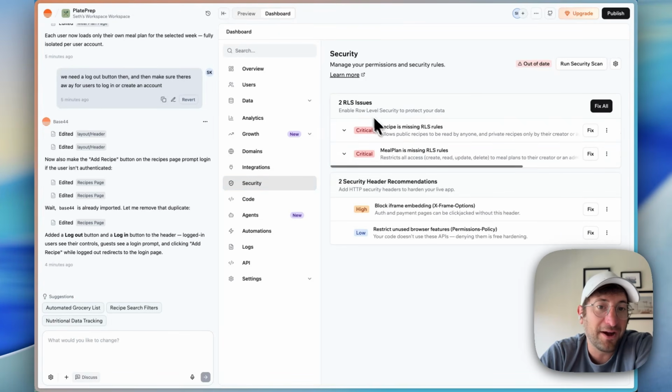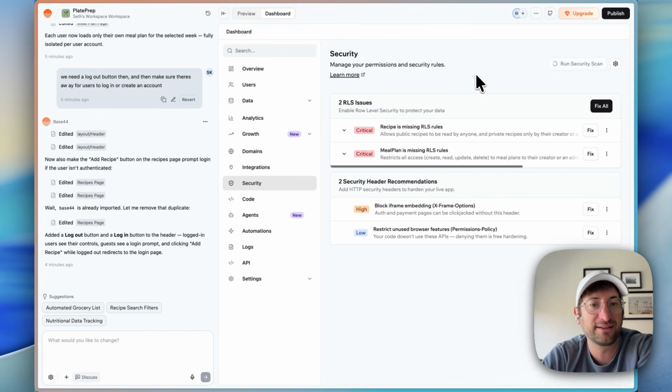So right off the bat, we can see it sees 2 row level security issues that it should fix. This is really important to do. Actually, it says out of date. So why don't we run a security scan just to see if anything was updated on the last work that Base44 did. But you want to run this security scan before you publish it, just to make sure that you're not potentially leaking any data. If you don't run this, it's very possible that you could be, but it's nice that Base44 has this built in. Okay, so yeah, it's up to date.